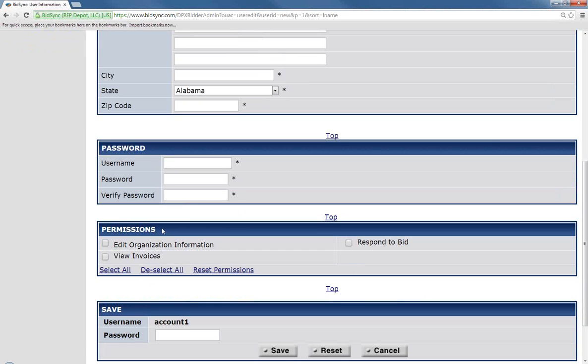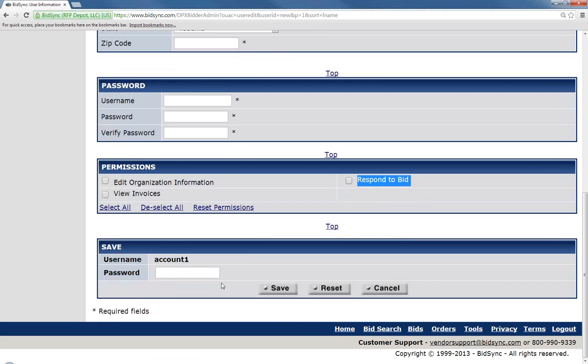After you set up their username and password, you'll want to set up their permission. So if this is just a user on the account, you can give them whatever permissions you're wanting. For the notary, you'll want to make sure that they have the respond to bid permission, and then they'll be able to fill out that documentation. So once you've created this user and filled out their profile, you can go ahead and type in your password and click Save to confirm those changes.